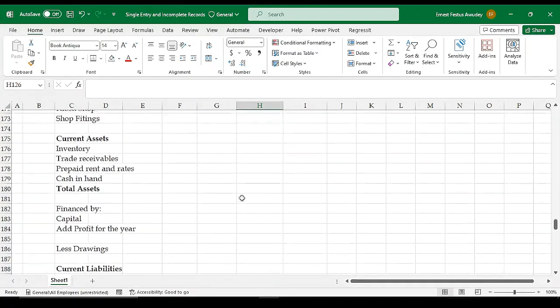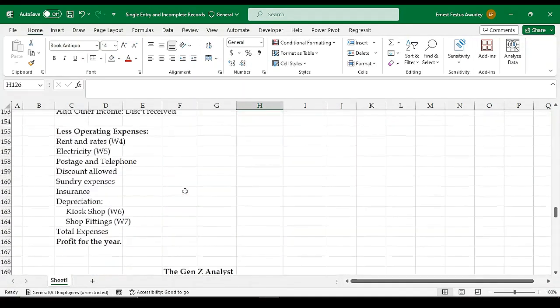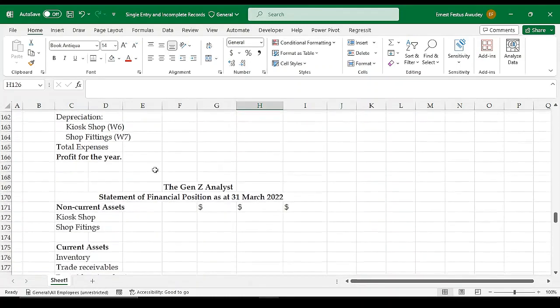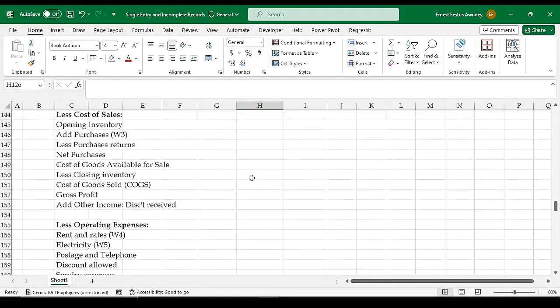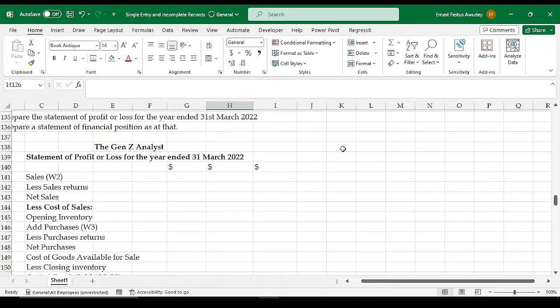After preparing your pro forma financial statement, don't worry, I'm going to leave this in the comments for you to download and follow along. After preparing your pro forma financial statement, what you need to do is to quickly go to your workings sheet. To make life easy, let's put our workings here. So I'll just come here and put workings.